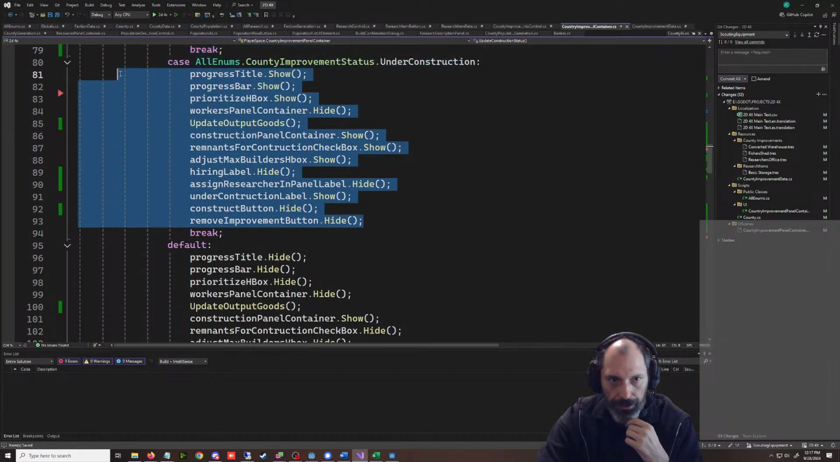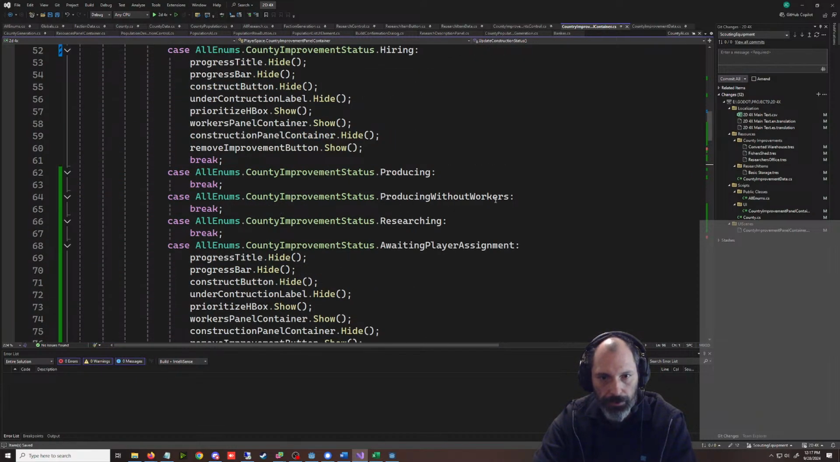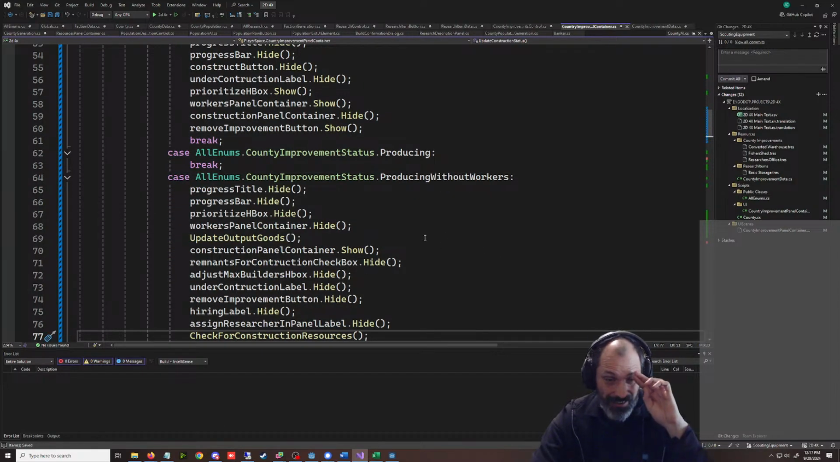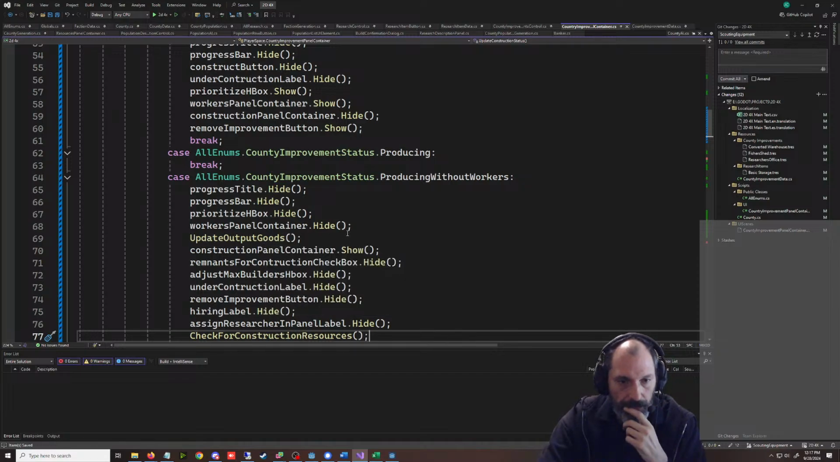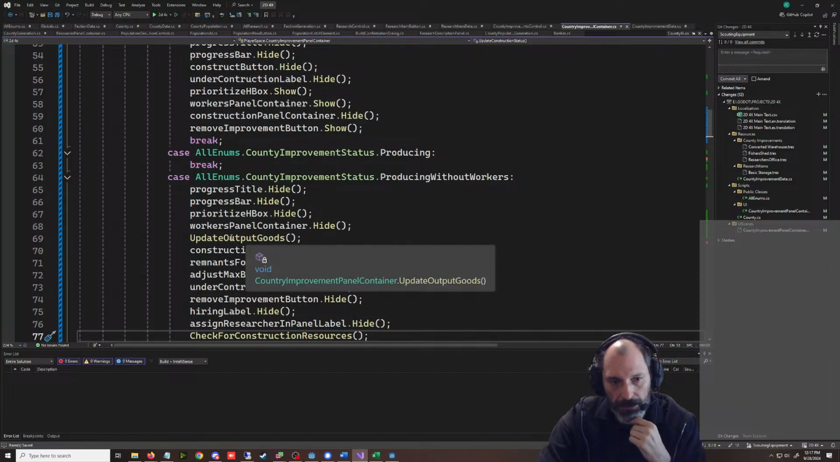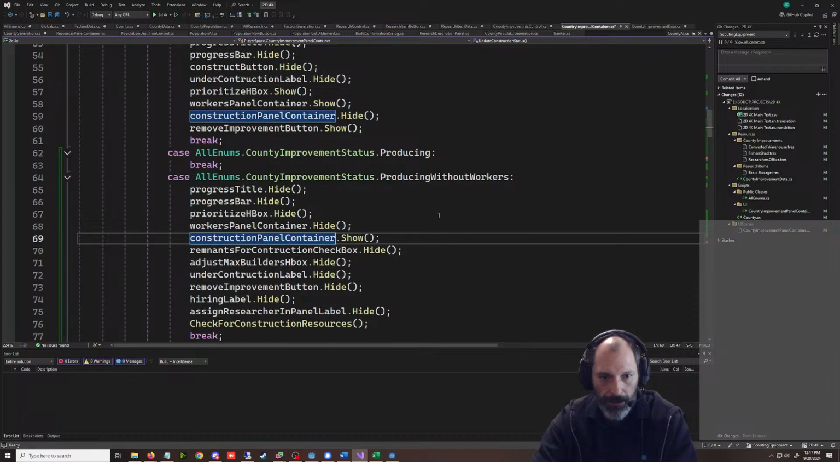So let's take the under construction. Actually, let's take the default and we'll edit the default to what we need. And update output goods, I think, is what we're going to want to work with here. We can make 2 of these. Update output goods. Update output goods. We'll call this not producing. And then we'll cut this out of here.